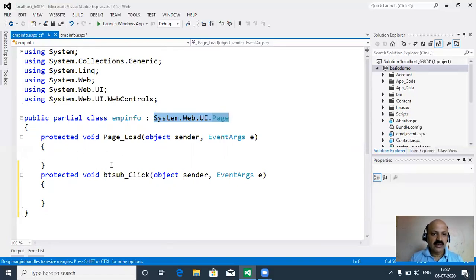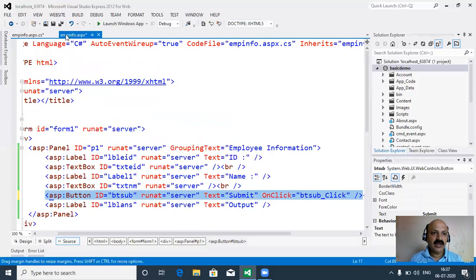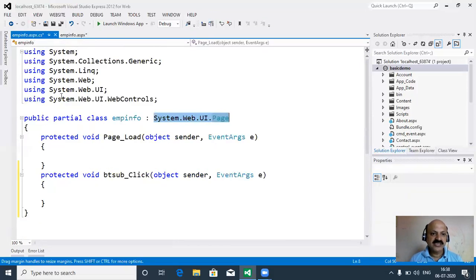So when we have to develop a commercial website, that time code behind model is very important because your presentation logic is in a separate file, like emp info.aspx is a presentation logic file, and employee information.aspx.cs, cs means C Sharp, that is the business logic file. So when you develop any website or commercial website, that time you identify your error very easily because your presentation logic is maintained in a separate file and your business logic is maintained in a separate file.